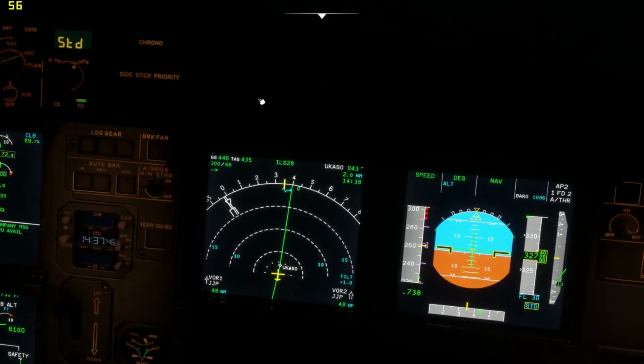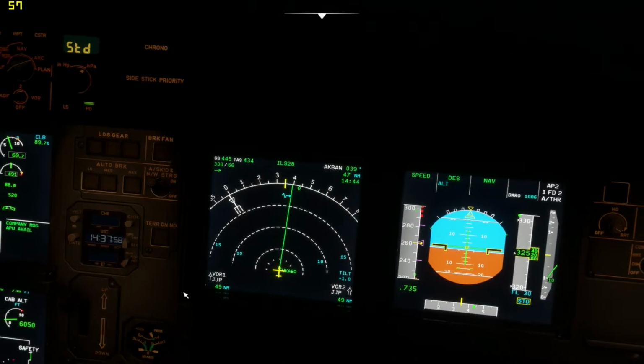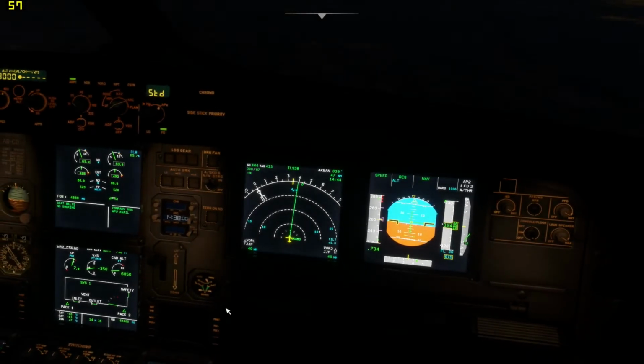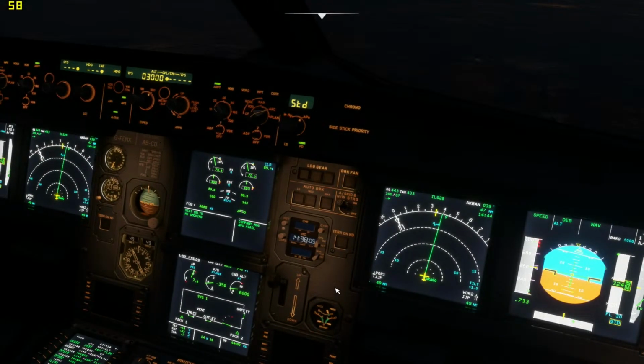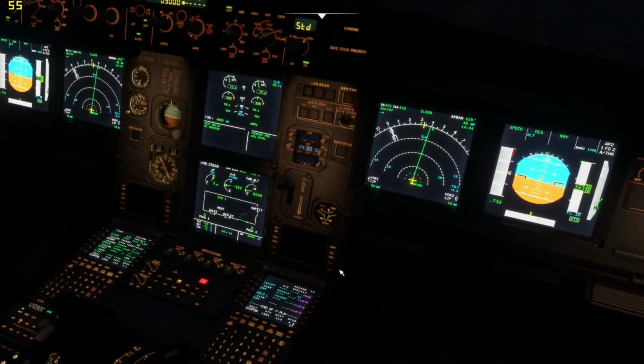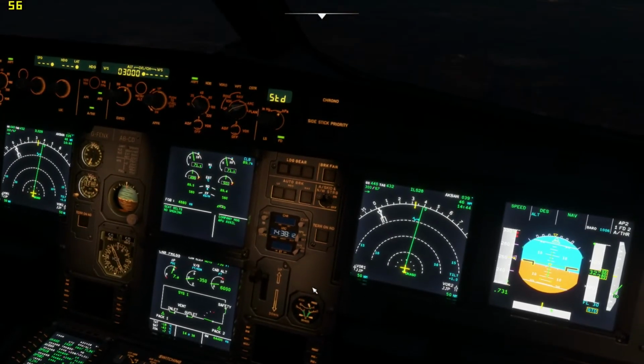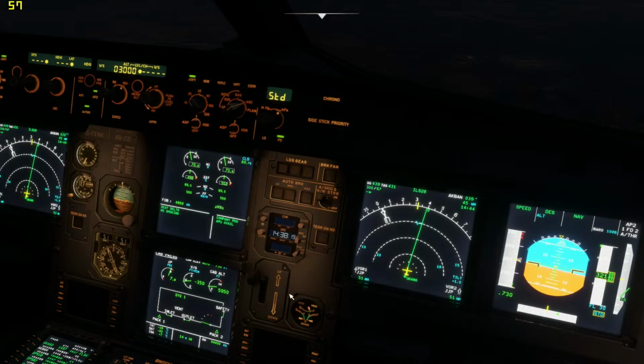Delhi approach Air India 420 overhead Okaso, time 1437 Zulu, passing flight level 325 for 3000 feet. Air India 420, roger, descend flight level 030. Descend flight level 030, Air India 420. Okay, we are in contact. And Air India 420, we are planning ILS runway 28. 4.4 from Elmont, flight level 390.